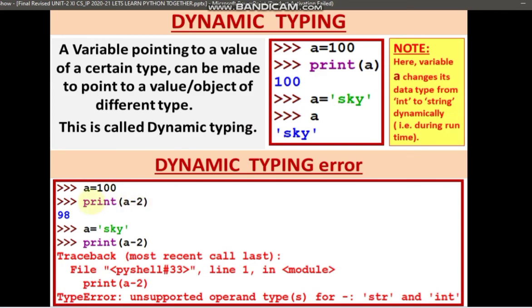Now what kind of error might we get in case of dynamic typing? This is one of the disadvantages we have seen in Python. When a is equal to 100 and I write print a minus 2, I get 98. Okay, now a is equal to "sky". At the next point of time when you define a with another string value and you print a minus 2, it gives you an error saying unsupported operand type. So this is a dynamic typing error.